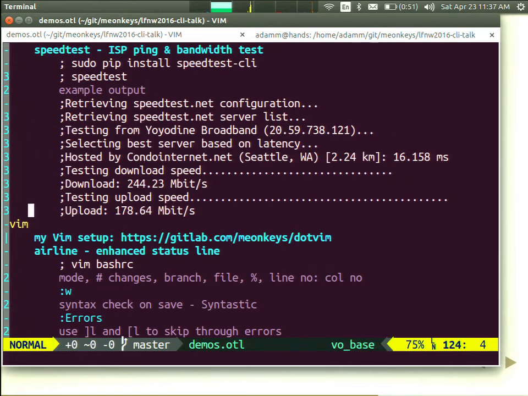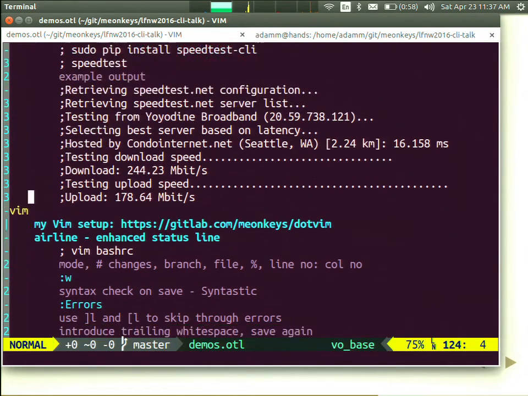Question. Yeah, question. Does speedtest support IPv6? Oh, don't know. Any other questions? Okay. All right, we'll keep rolling here.